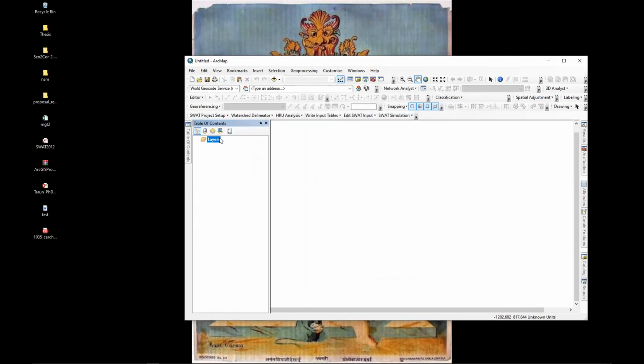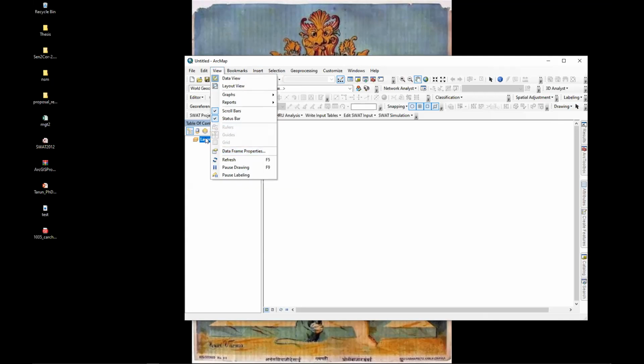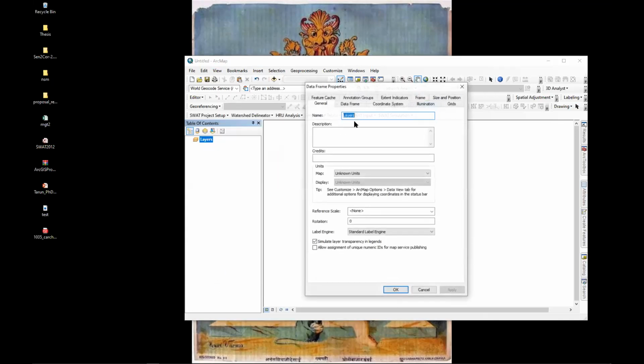The data frame. What is the data? Is it a data frame? See, now I have two data frames. I can have individual data sets, one in here and another in here. You can have multiple data in the files. So this is the data frame, and you can access the data frame properties through here, or just right click here and go to properties.